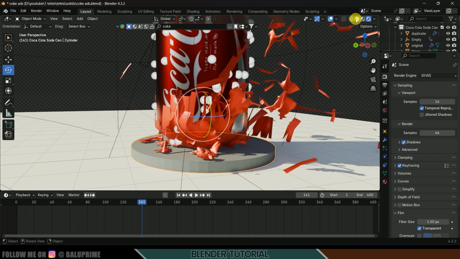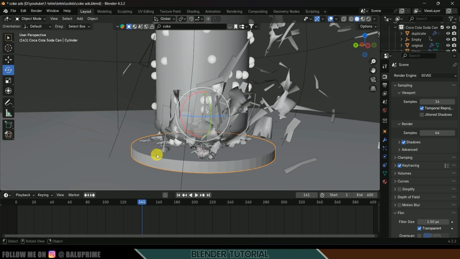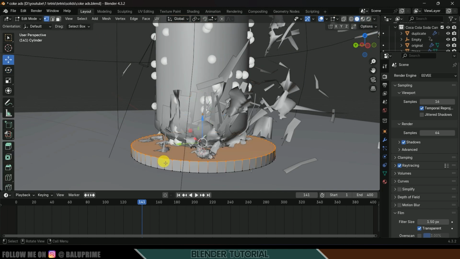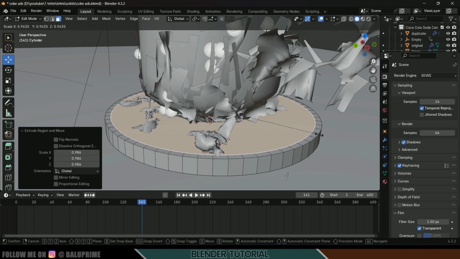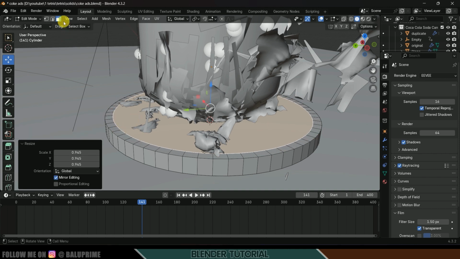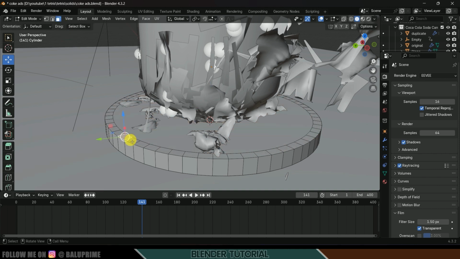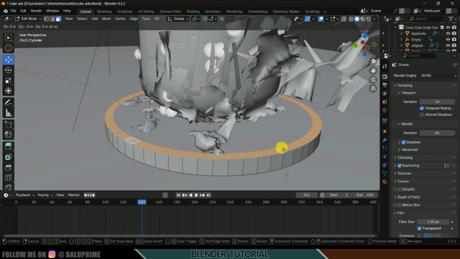Let's move on to this object viewport. Let's select this solid and press tab key for edit mode. Just extrude this a bit. Now change this to face selection. Select this face here, hold alt key and select these alternate faces. Now press E, Z and extrude it upward a bit like this.